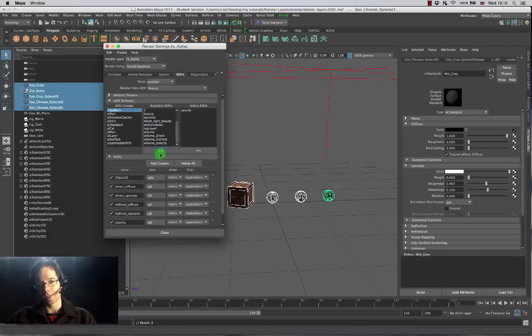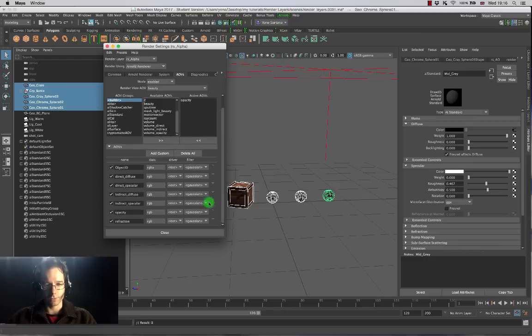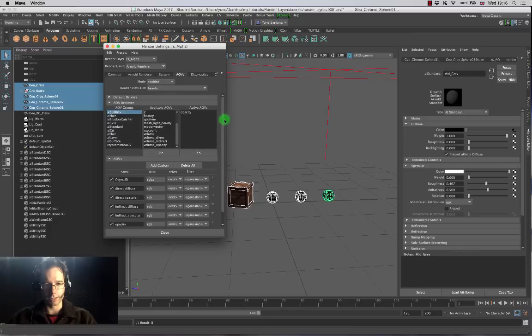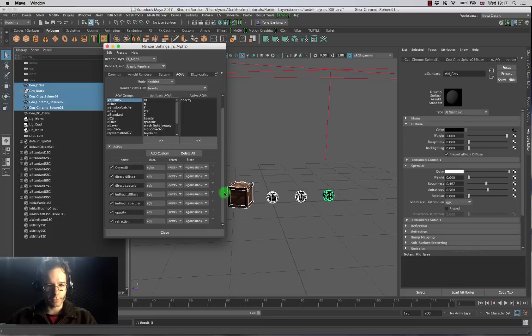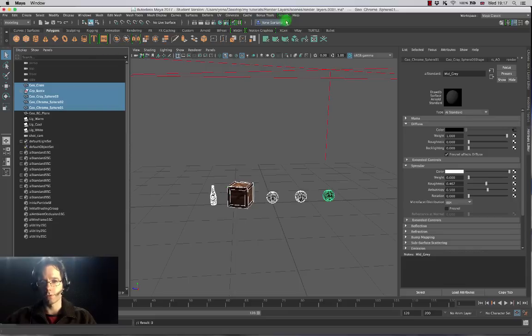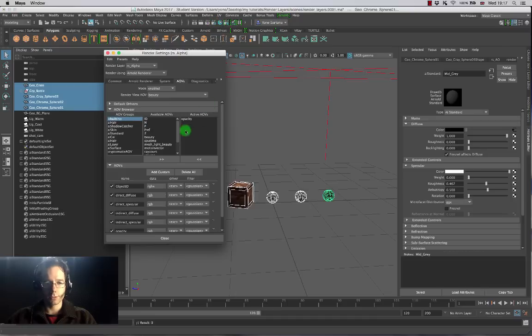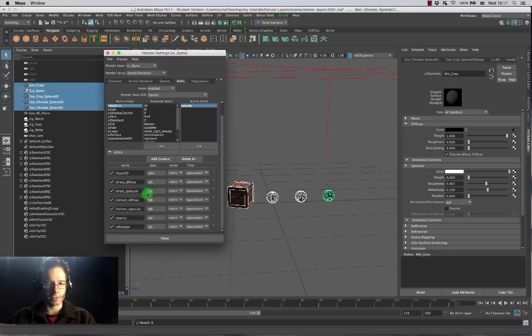If I add this into my list over here, this will add it to the active AOVs. So hopefully that should appear in my list at some point. Let me just close that and refresh it for a second. My opacity hopefully should be in the active list. I can't see it down. Oh, there it is, opacity. And you'll see it also is an RGB type of object inside of there.